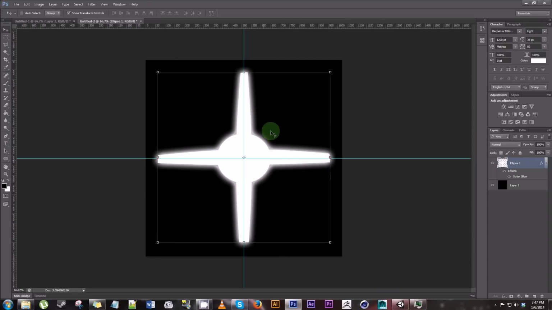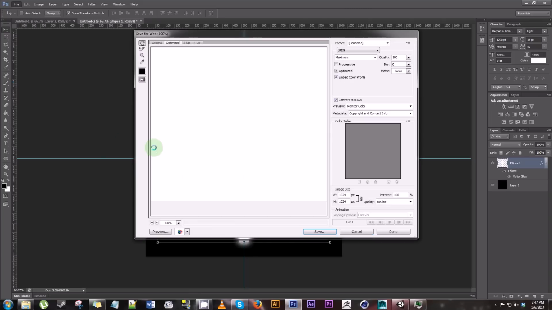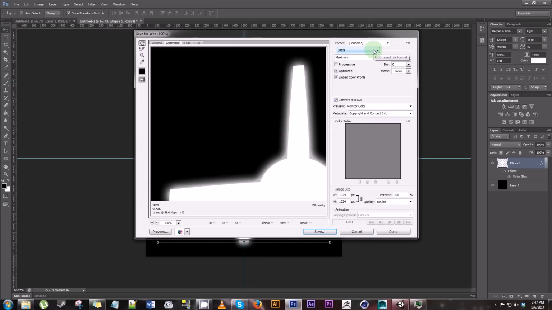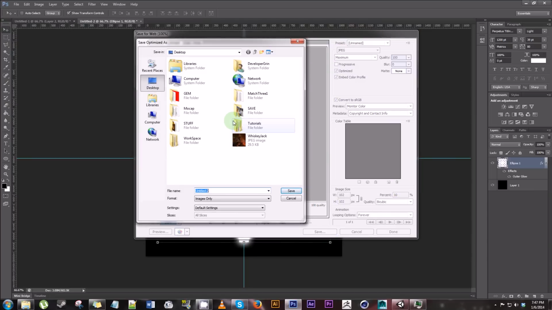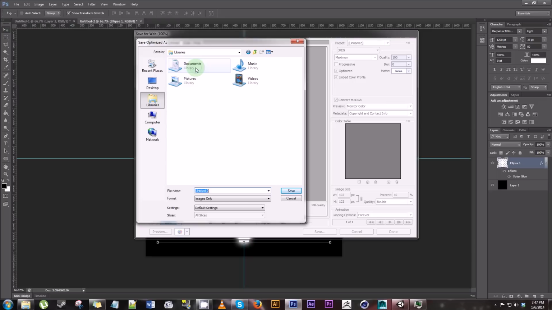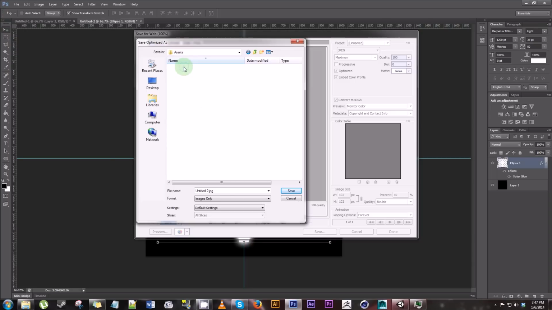Alright, once you have your shape here on the black background, go ahead and go, I like going save for web. Once you're ready to save for the web, we don't need the size to be 1024, so I'm going to save it as 10% of that, 102. Save. Then we need to find where we're saving it. Documents, Particle tut, Assets. And I'm just going to save it here as firework. Save.